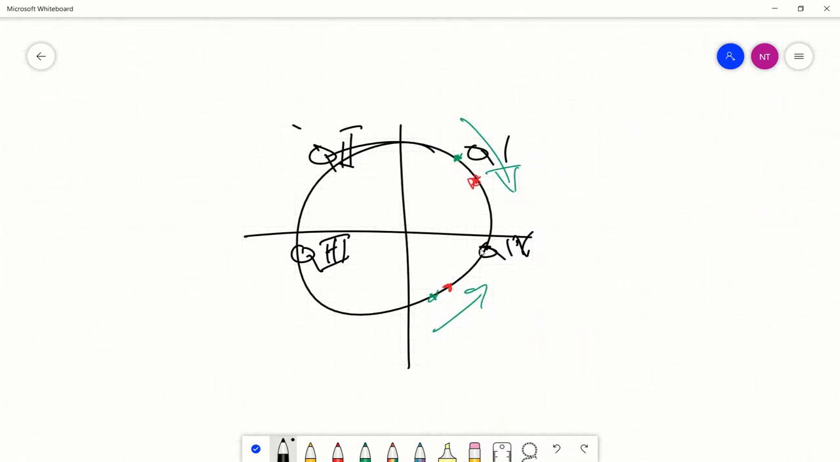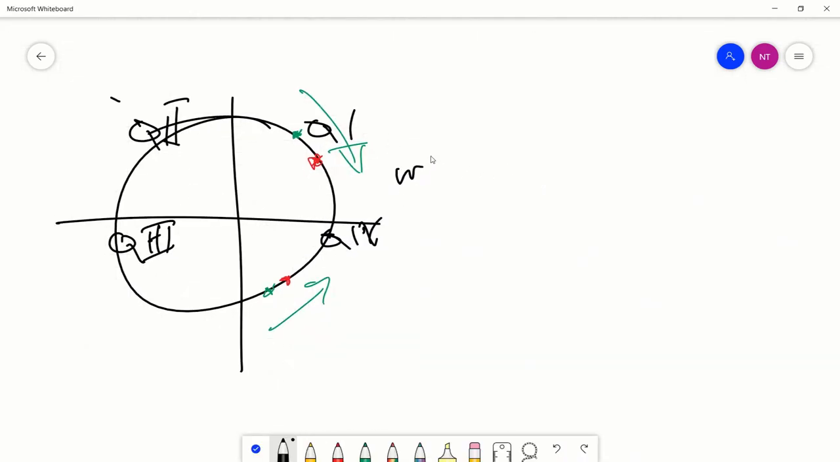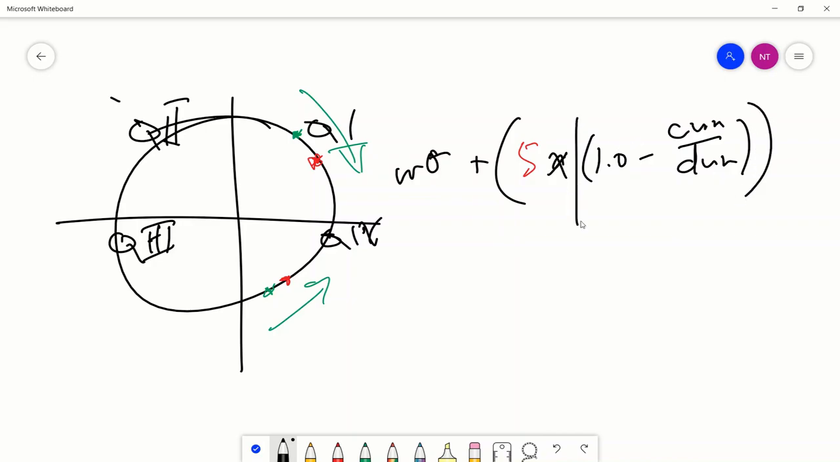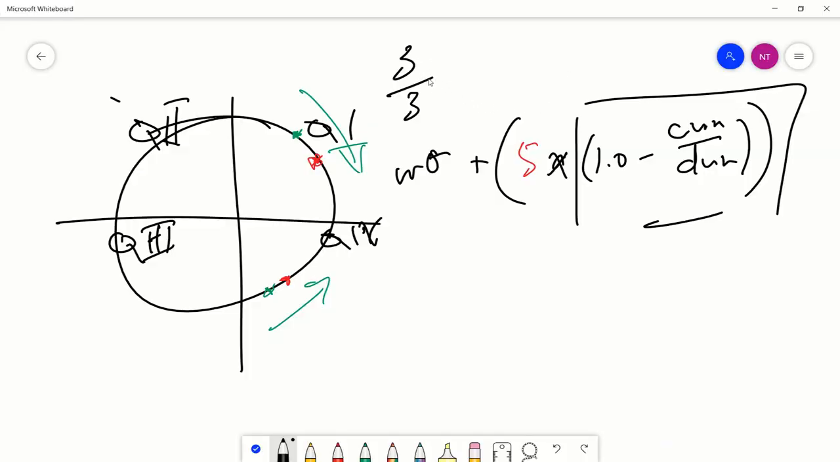All right, so here, can I zoom out a bit? There we go. So what we're saying is, let me move it over just a bit. All right, so we have some sort of wheel theta plus, we have a target, let's just say the target's 5. And this is the important part here. It's times this equation right here: 1.0 minus the current time over the duration. What is this thing saying? Currently, the current time is 3, duration is 3, and we have this line right here, this current time minus equals delta. And so this numerator is ever decreasing downwards.